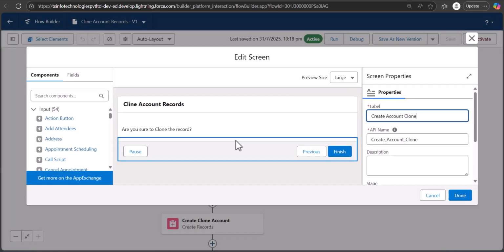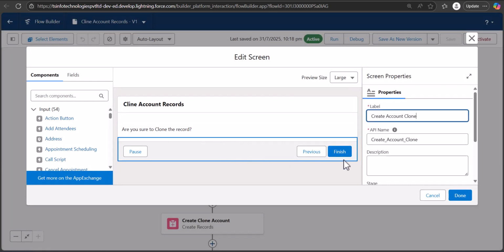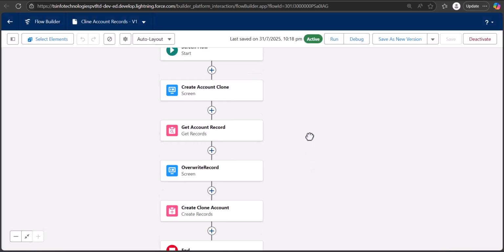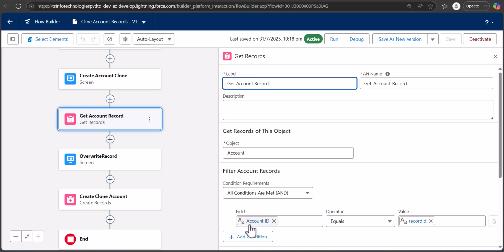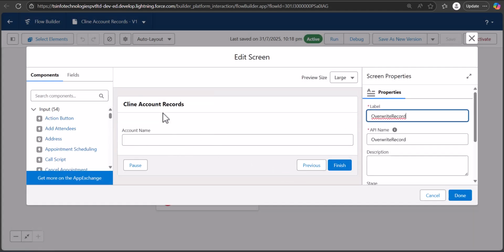First I have added a screen that will ask the user if they are sure to clone the record, and when the user clicks on the Next or the Finish button, it will get the current account record ID, that is the account ID, and we have fetched it by using a record variable, that is record ID. And after fetching the record ID, we have added another screen to override the details.